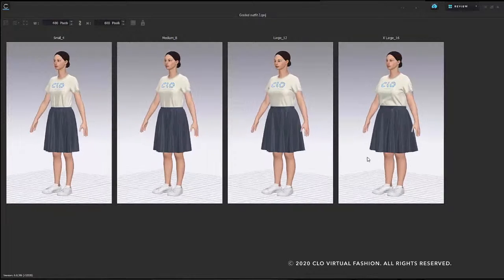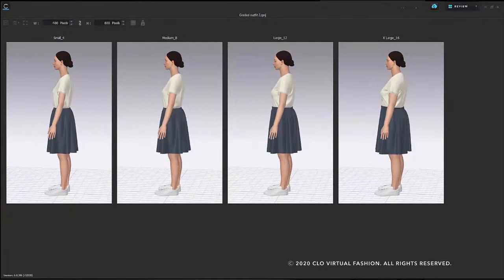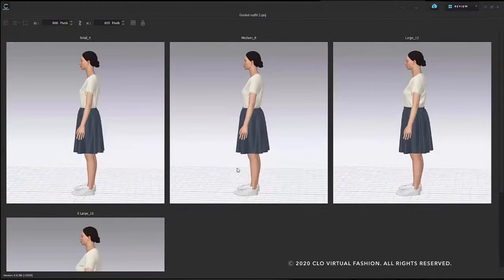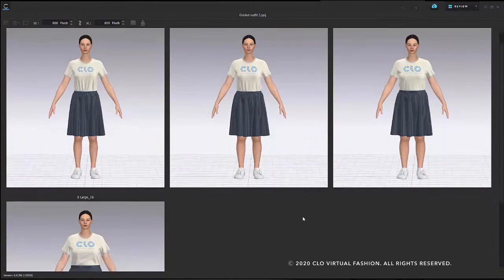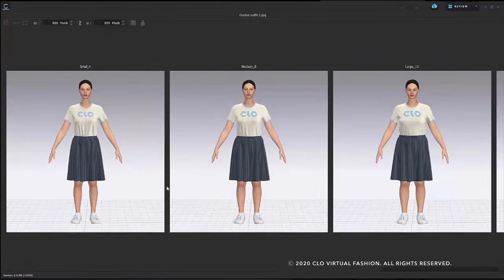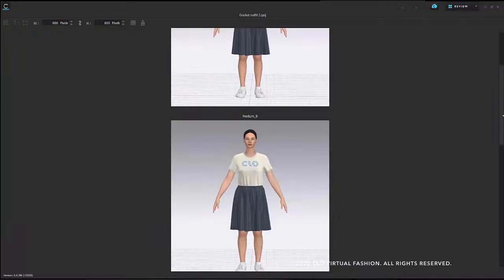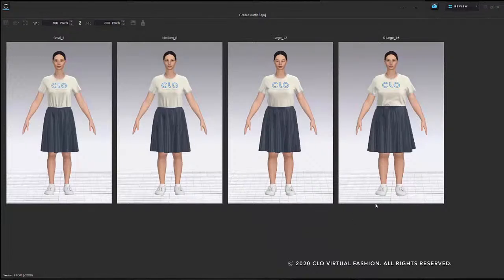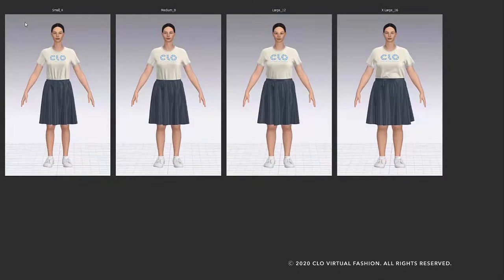You can also adjust the size of these images by changing the pixel number. So from here, I'm going to change the width to 600. And you will see the images wrapping around. You can also change this layout. You can change the layout to horizontal or vertical. You can also reset to the original layout by selecting this reset icon. And you can view this in full screen as well. If you wish to get out of full screen, simply hit Escape on your keyboard.